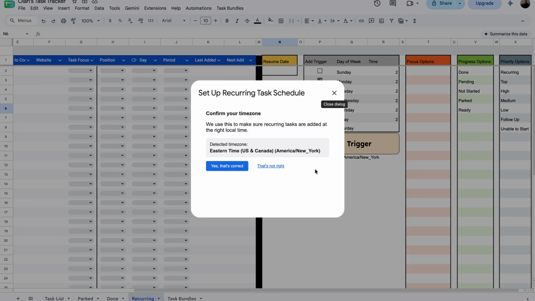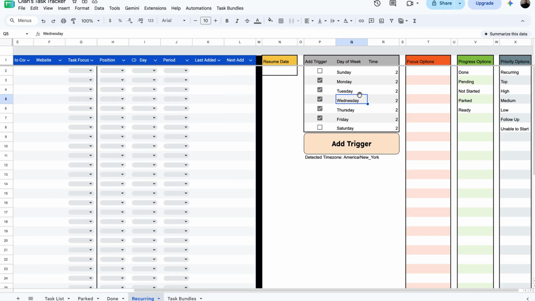Now it's authorized. I'm going to exit this dialog box for a second to explain this portion to you. If you work Monday through Friday like I do, all you have to do is check the box on your add trigger under Monday through Friday. This is already preloaded for you. And the 2 right here is what time of the day it's going to be added. So this is 2 as in 2 a.m. If you want it to be added at 6 a.m. or 12 a.m. or whatever the case is, you can do that. But for me, I put it at 2 a.m.